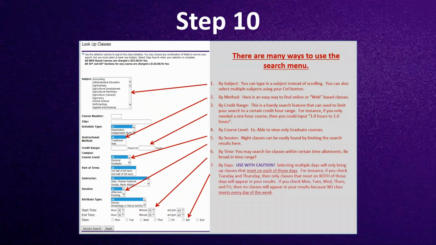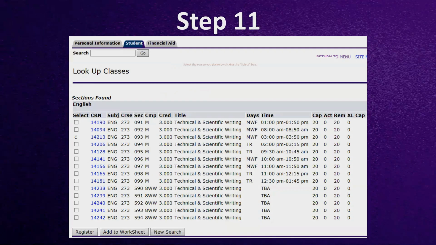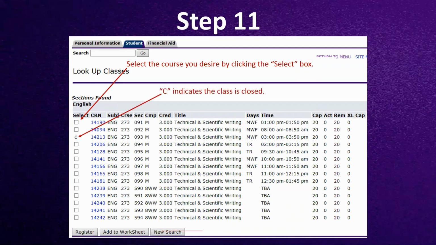Use the days option with caution. Using multiple search features will limit your results. Select the course you desire by clicking the Select box. If you see a C in the Select box, this indicates the class is closed.